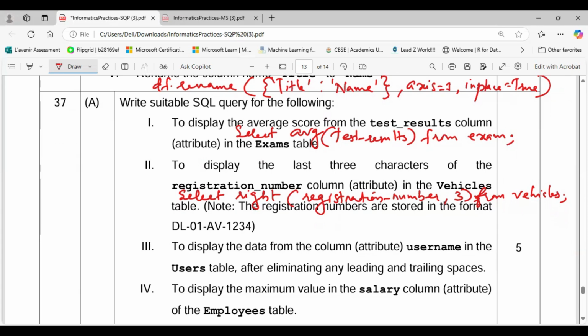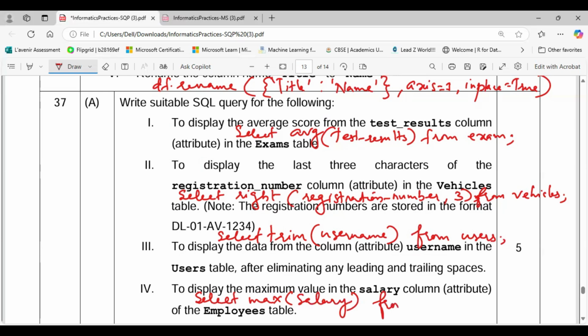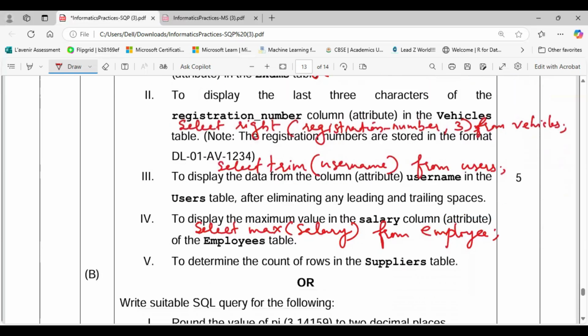Next one, display the data from the column username from the user table after eliminating any leading or trailing spaces. Which is the function? Select trim. Trim is the function, and then username from users. To display the maximum value in the salary column from the employee table, the function name is max. Select max of salary from employee. To determine the count of rows, which function? Count star. So select count star from suppliers.